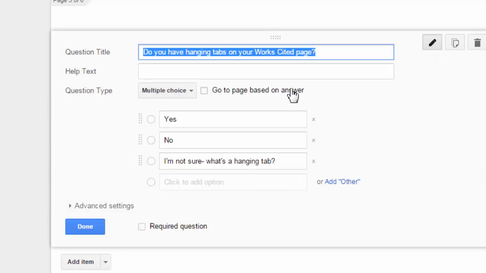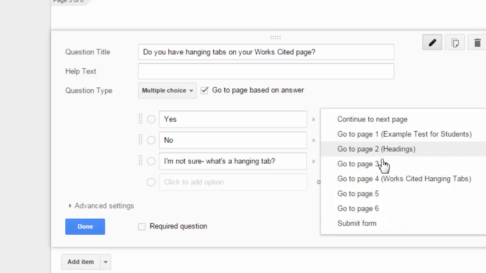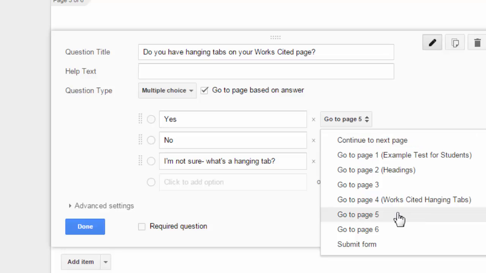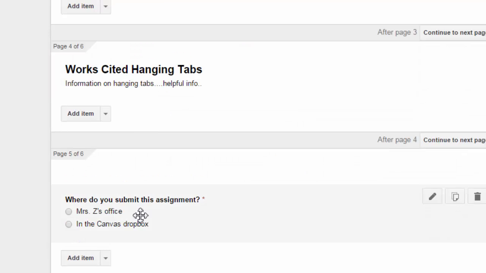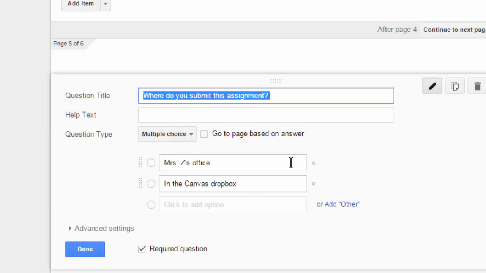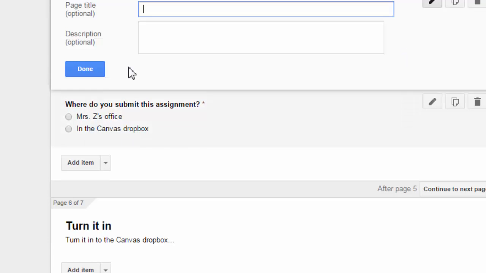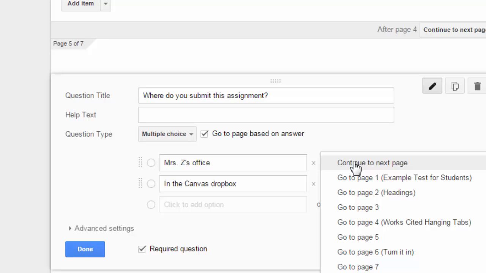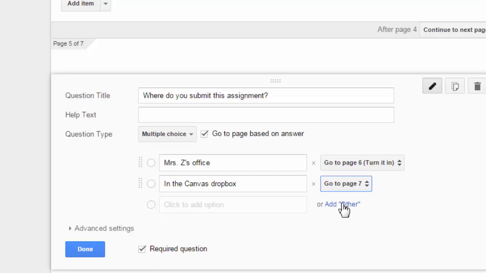Click the edit button, go to page based on answer, and continue to page 5 for that one. Continue to works cited help, and help here. Make sure that it's required, and if you feel fancy, you can shuffle order options. So I'm going to do that on each of my things. Go to page based on answer. On the next page, page 7. Click done.